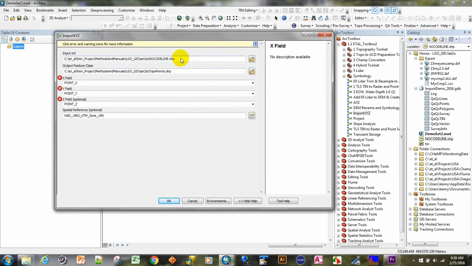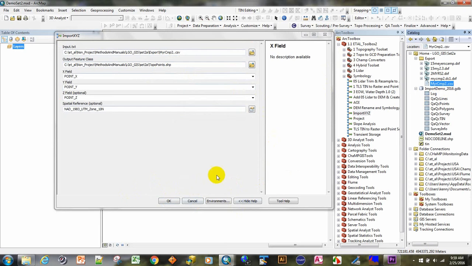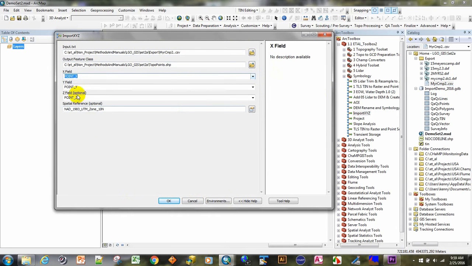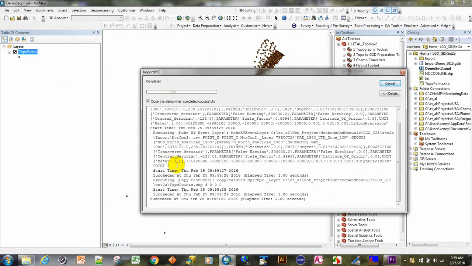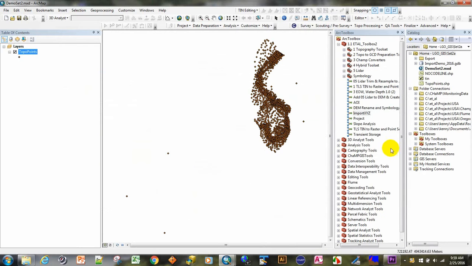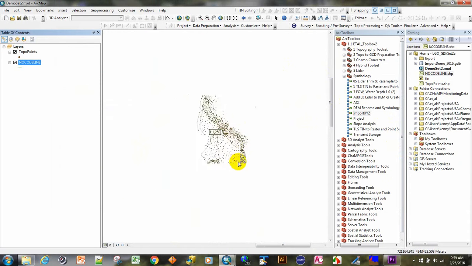oh, I'm sorry, I grabbed the no code line to import. Here we go. Let's try this again. Okay. Things look good. I've imported the points. Now let's bring the lines over. Looking good so far.